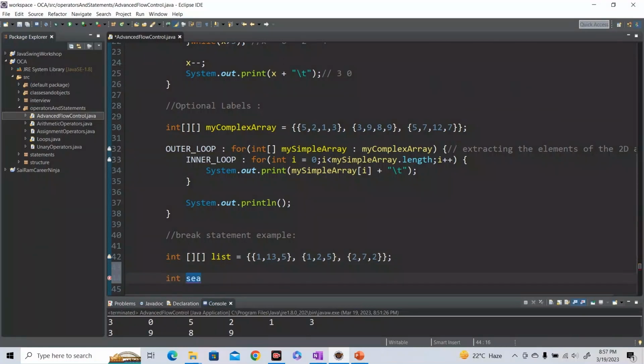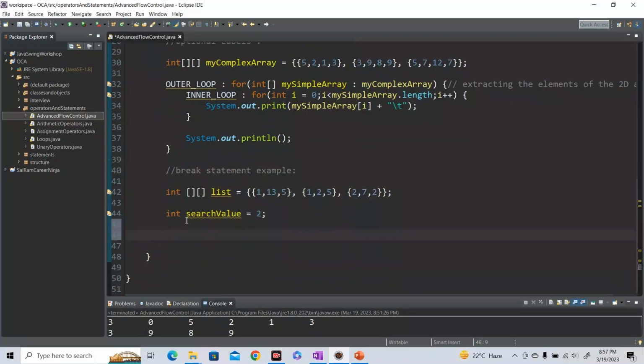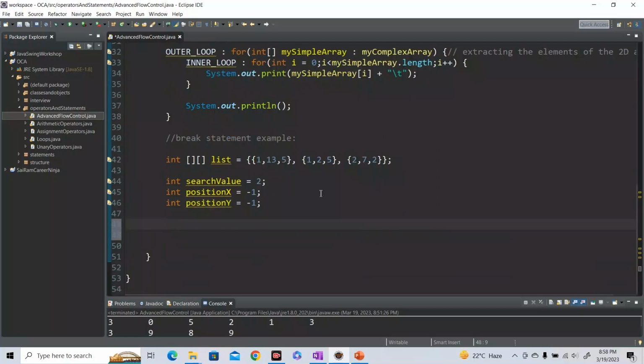Okay, so we have this much over here, and I'm going to take a search value. So int searchValue. I think you are getting an idea where I'm going with this, right? Just going to search for the search value, that's it. And let us take position x equals to -1, and position y equals to also -1. Basically we are going to search for this particular value, and if the value is found, we are going to return the x, the row index and the column index. That's what I mean.